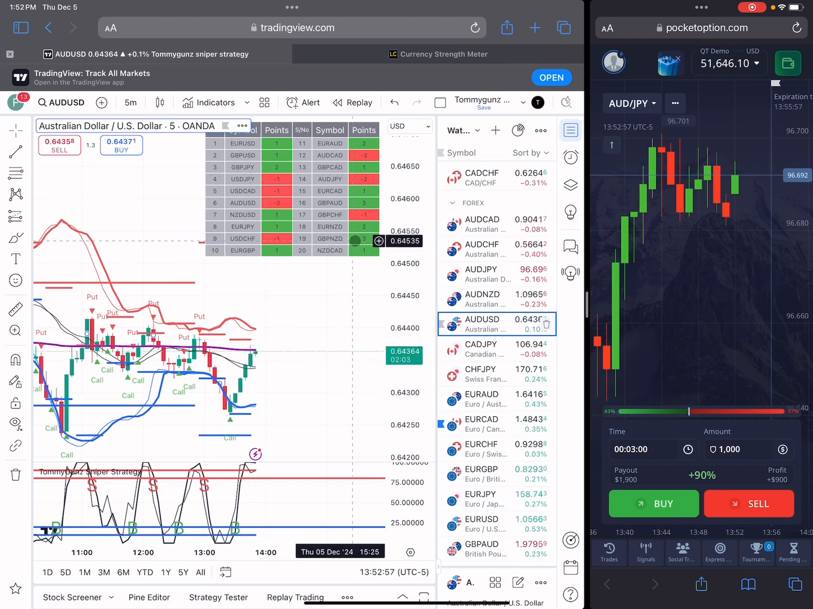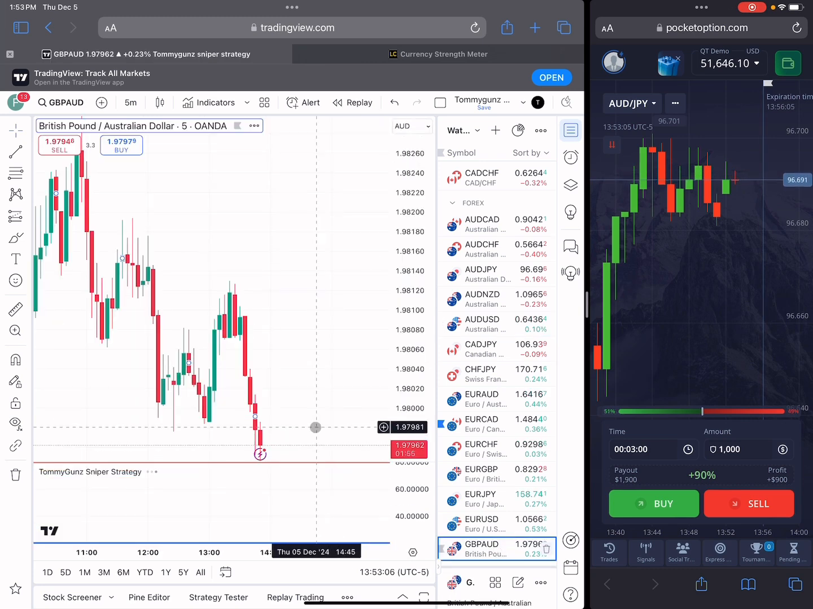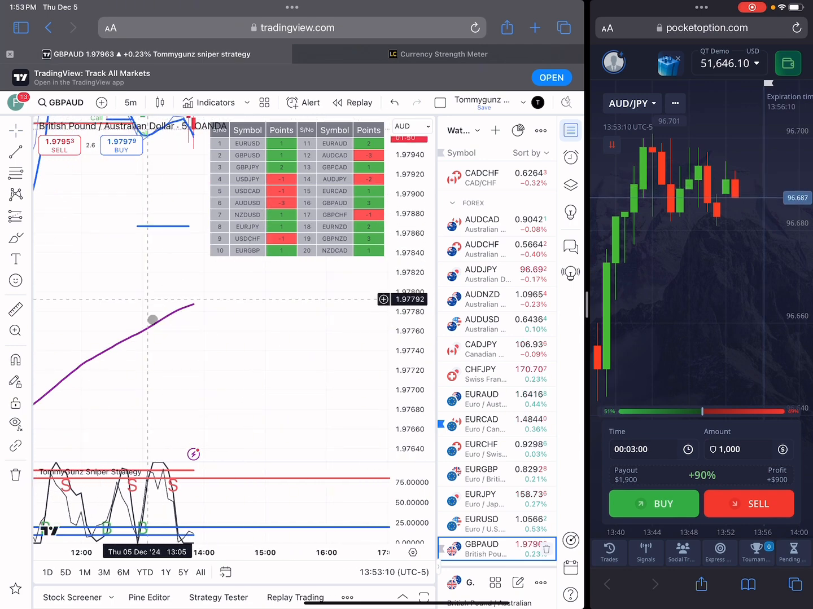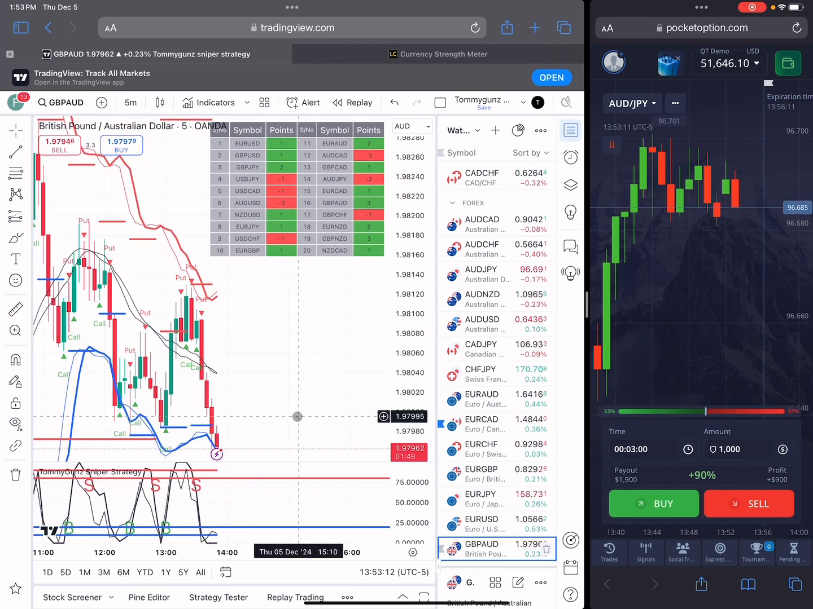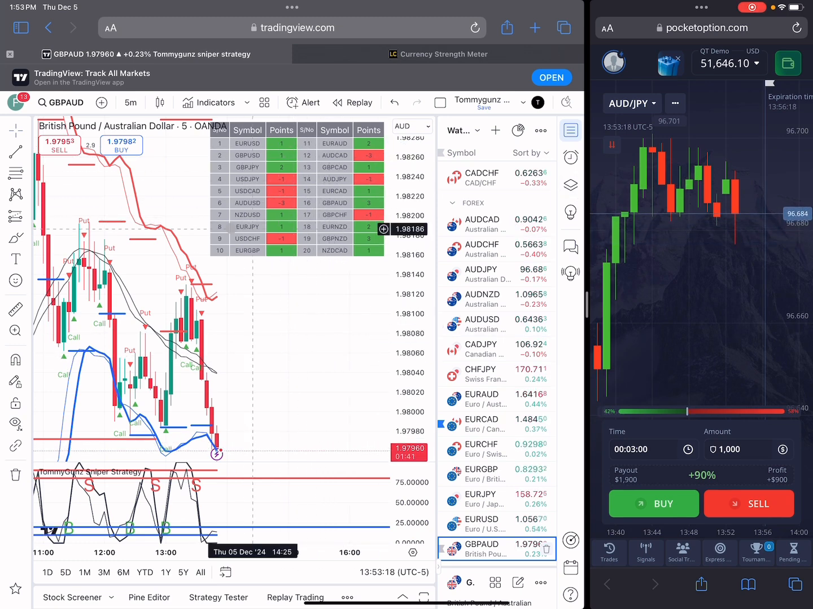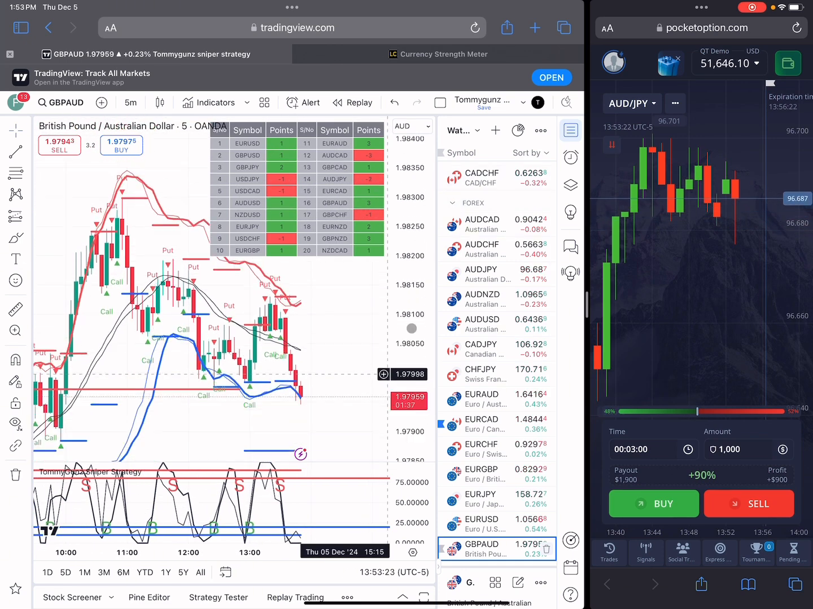GBP AUD, where's that at? Yeah, that's got a 3 right now, a green 3. So I know that's above the purple EMA and it's currently selling. All of that just by looking at my screener. So that lets me know what charts are getting ready to do what. You see what I mean? But that's it for this video.